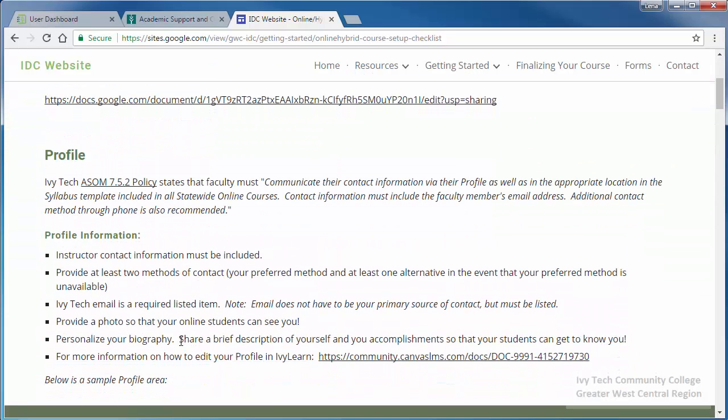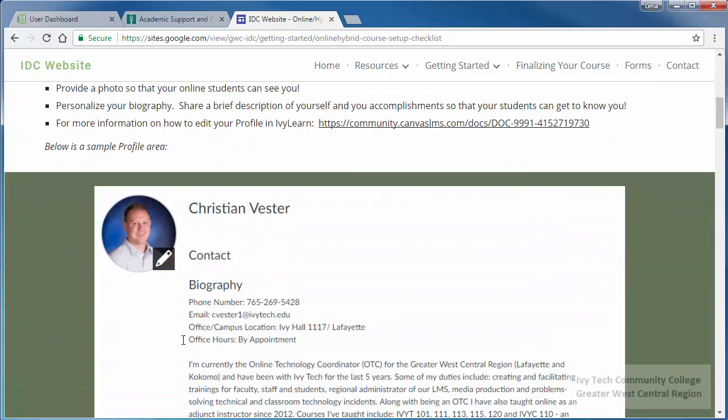The first section is in regards to the IvyLearn profile. Per ASOM 7.5.2, all faculty are required to fill out their profile in IvyLearn and include at least 2 methods of contact, one being an Ivy Tech email address, along with a photo and a personalized biography. A link is provided to a user guide on editing your profile. Below this information is a screenshot of an example profile.